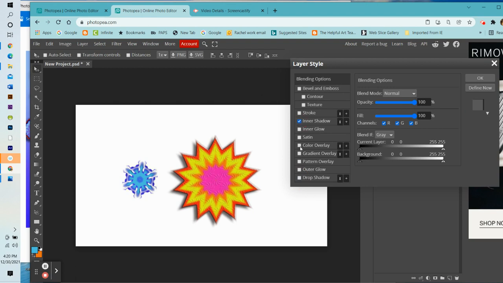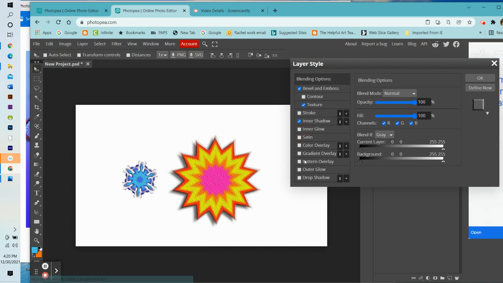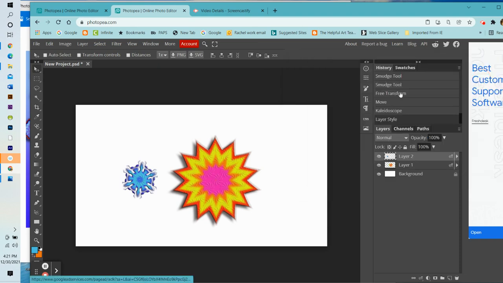That's kind of interesting. And let's do the bevel and emboss with the texture. That looks nice. Let's see what happens with some of these other. Oh, that's interesting. Pattern overlay. Outer glow. No, not much. All right, so it looks like the inner shadow is nice. I'm going to hit OK.